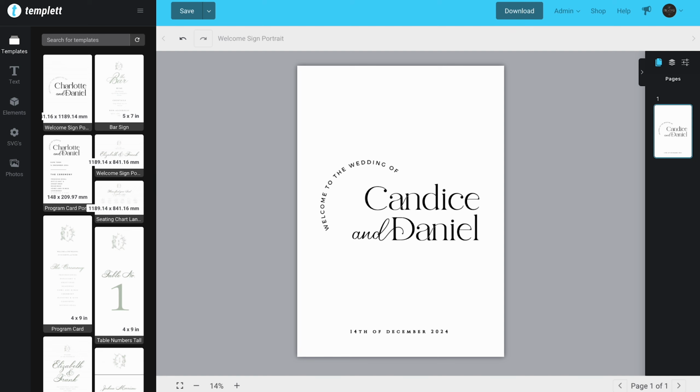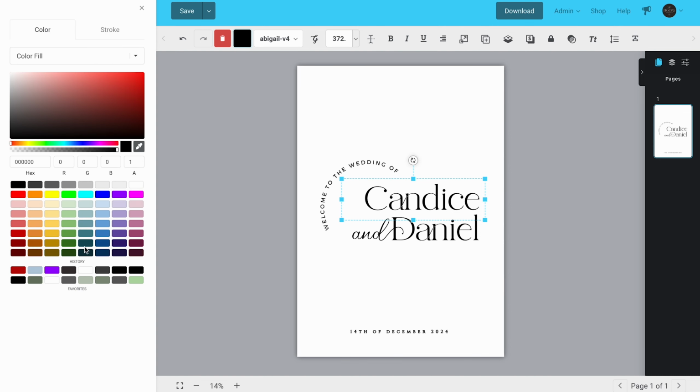To edit the color of your text, select your text, click on your change color, and you've got multiple options that you can choose from over here. You can also copy the color codes that I've added in my wedding stationery kit, and you will paste them over here.